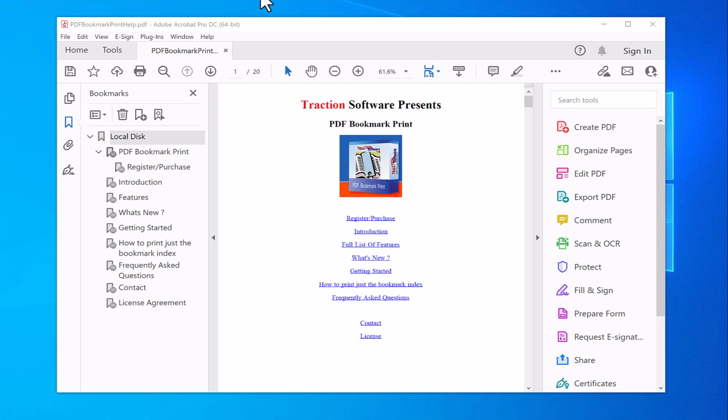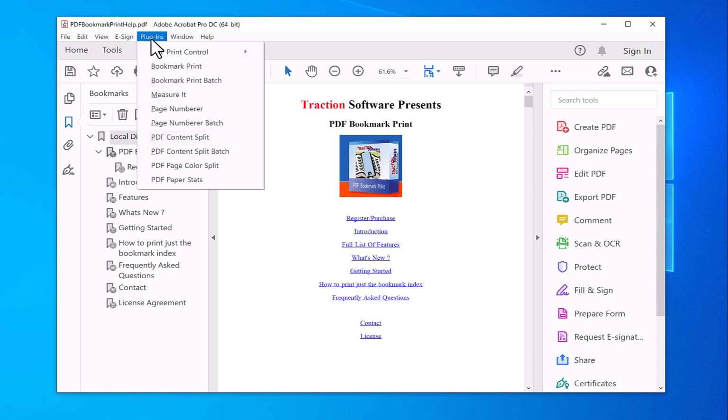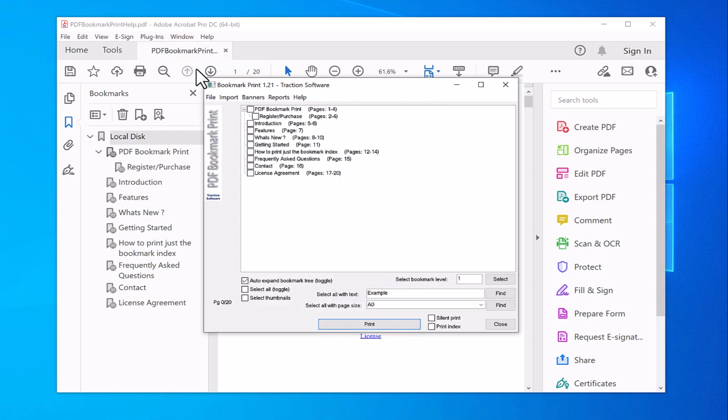Hi, how to create and print an index from a PDF. So to do this, you need an Acrobat plugin called PDF Bookmark Print. Once you have that installed, just open your PDF in Acrobat. Click on Plugins, Bookmark Print.